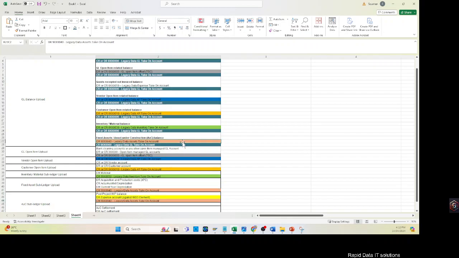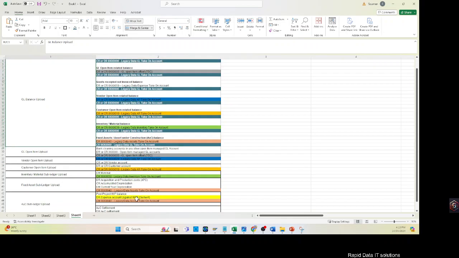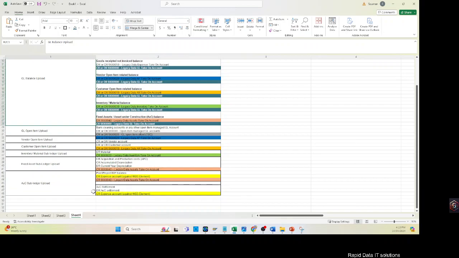So that way, all these take-on accounts will be cleared, and the balance together for these and these and these and these, they will become zero, because that's the basic principle of the GL balance upload. Your ledger has to become zero with the combined balance from all the accounts at the profit center and the company code level. Okay, so you can now understand how we migrate.